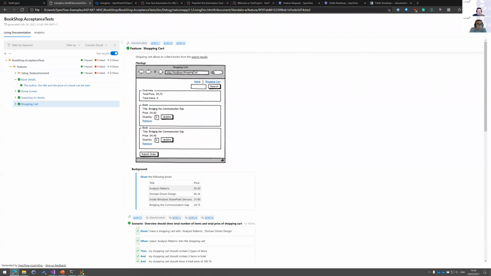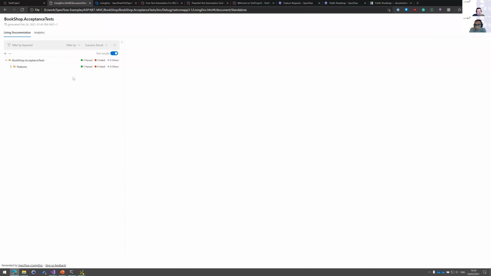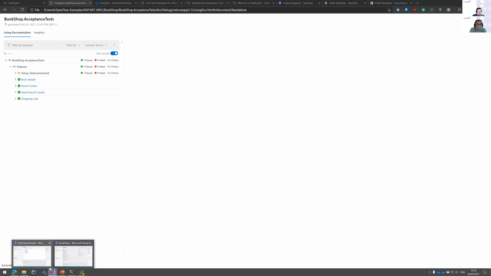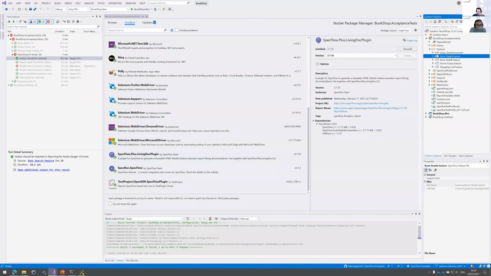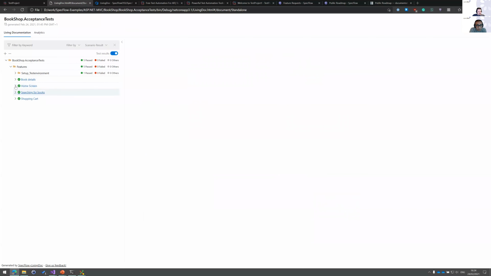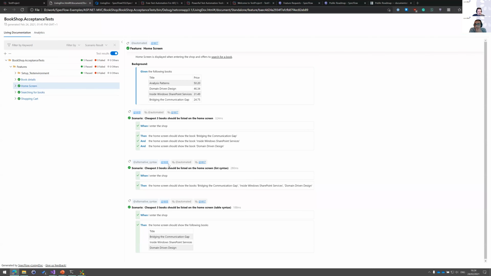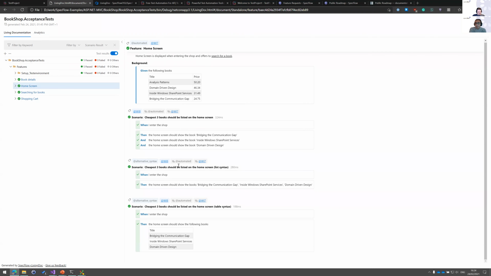If you open this HTML file, you get presented with this. You have here a living documentation. You have here a feature tree with all your feature files. That is the same as here in your project. So features and book details, book search. And you can click on them and you have here your whole feature files.